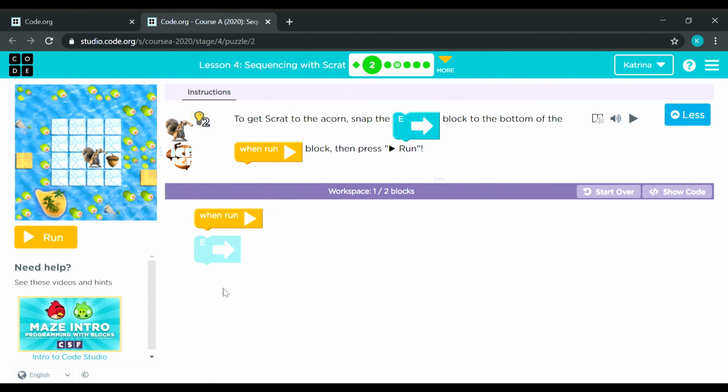So we need to connect the block. This is the left block. I'm going to connect it here, like connecting a jigsaw puzzle. And then once they are connected, we're going to press run. Okay, this is it. Going to click it now.